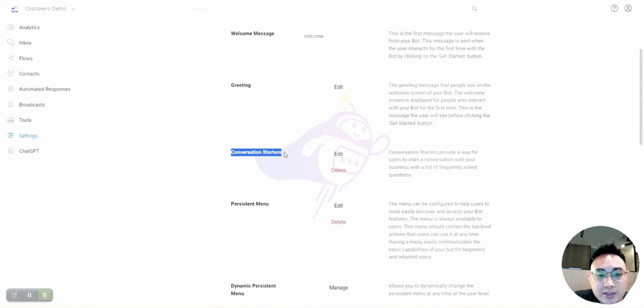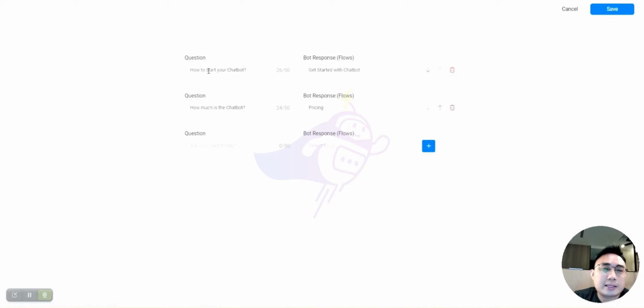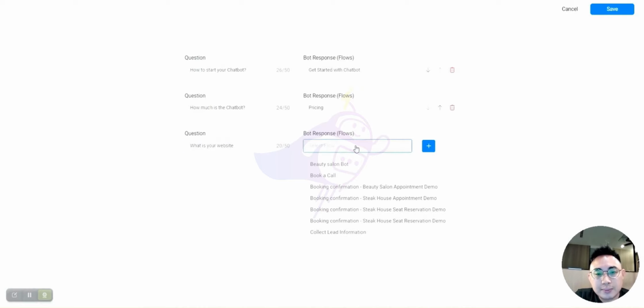The second one is what I just mentioned, which is Conversation Starter. Similarly, you also need to press Edit. So you can write some frequently asked questions, such as how to start your chatbot, how much it costs, and so on. For each question, you can press a plus button to continuously add them. As an illustration, when we talk about the phrase, "What is your website?" it is specifically referring to that particular flow of conversation. In the next video, I will demonstrate how to create your own flow. So for this example, I'll randomly select an option and then click the Add button to proceed.